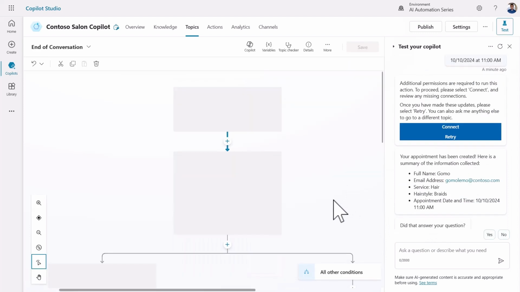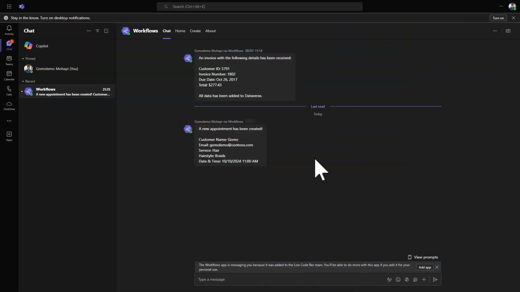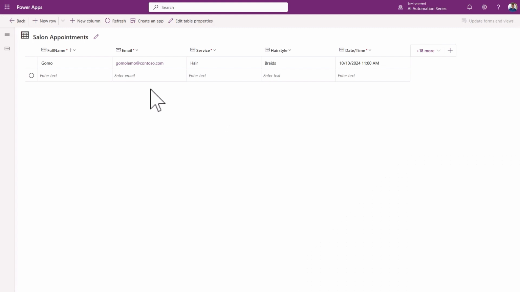And we should then see the final confirmation and summary message. In Teams, we'll see that there is a new message letting us know about the new appointment. And if we switch over to Dataverse, we should also see the new record has now been added.